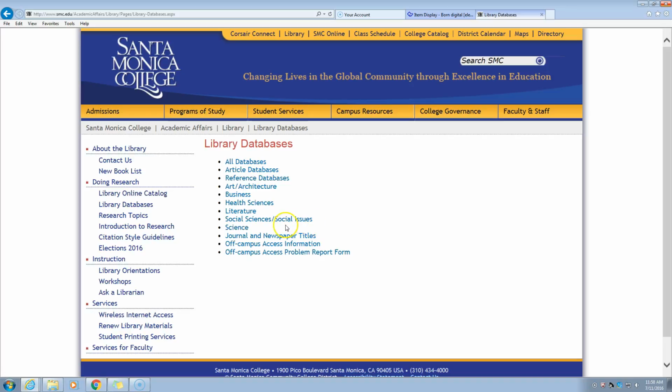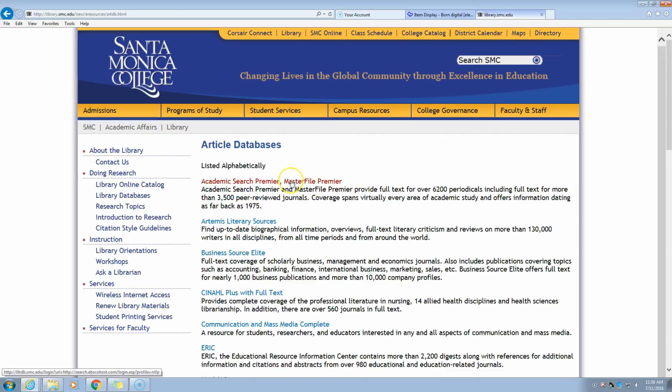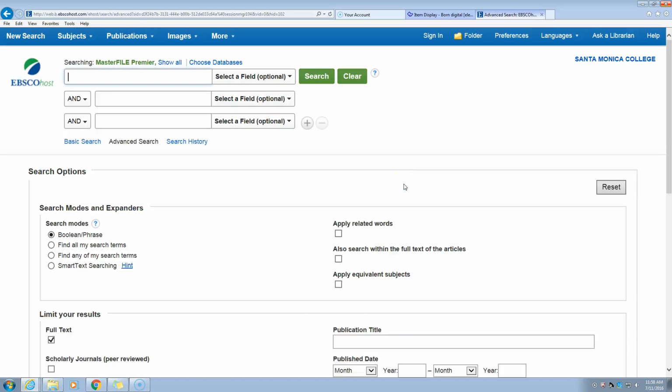Now, in this case, I could be inclined to do social sciences and social issues, but for the sake of just getting you an idea of a general database, I'm just going to go here and click on Academic Search Premier and Master File Premier, because it's the most general, widely used source.